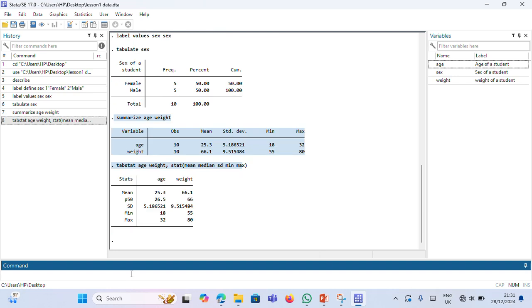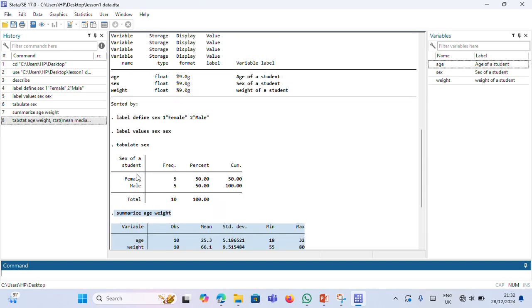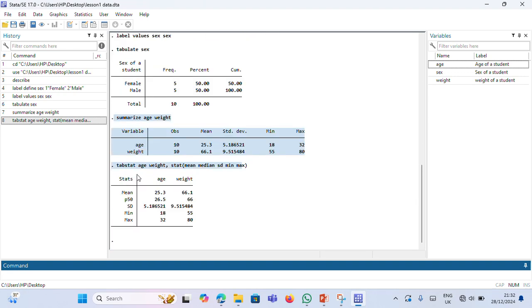After running the command, we obtain the table which has given us the measures of central tendency: the mean for age and weight, and the p50 is the median. Median means percentile 50. So median for age, median for weight, standard deviation for age and weight, minimum for age and weight, and maximum for age and weight. So these are the measures of central tendency. We are able to obtain them by typing the commands in the command window.